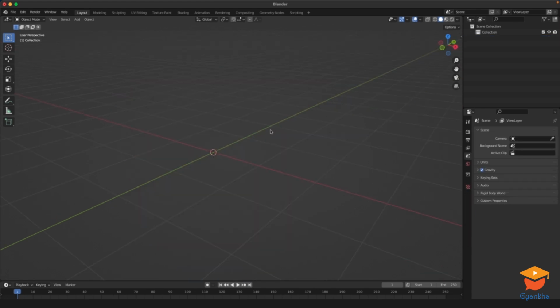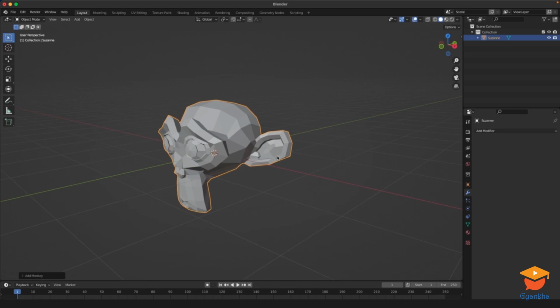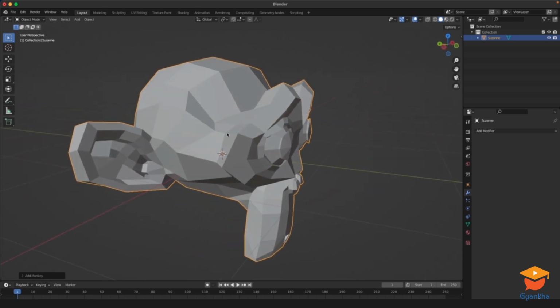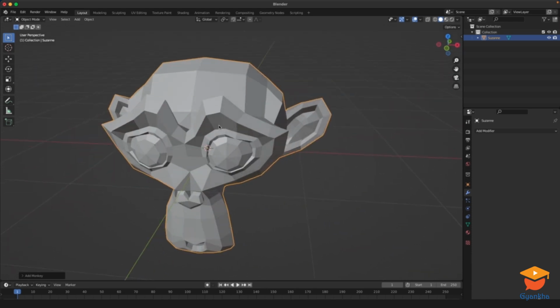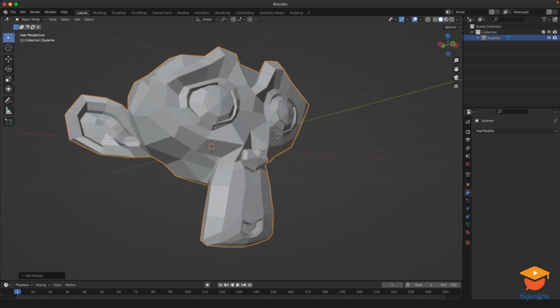Next, we're going to look at the subdivision surface modifier. So let's add a model that's a little bit more complex than just a normal cube. So for this, I'm going to add the monkey. So press Shift A, Mesh, Monkey to create the monkey. And as you can see, this model is not very smooth. It's got very jagged, hard edges, and it looks very low poly. It's not very complex and smooth.